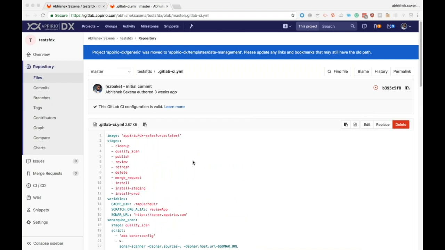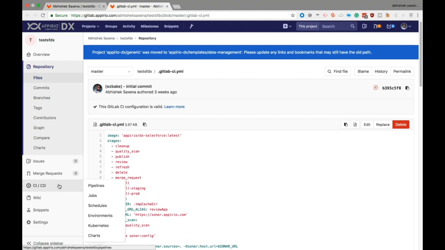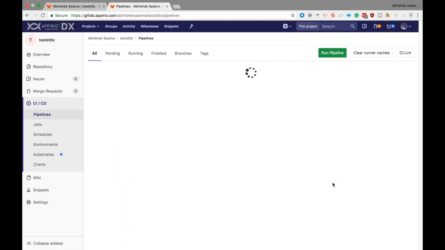To access the CI menu in a repository, we need to simply hover over the CI/CD link that is present on the left-hand side bar, and it shows us all of the things we have associated with GitLab CI. So let's start going through them one by one. First up is pipelines.